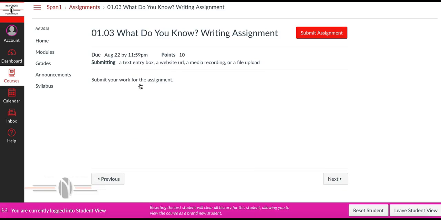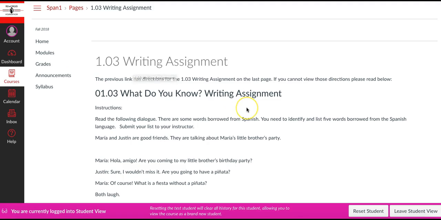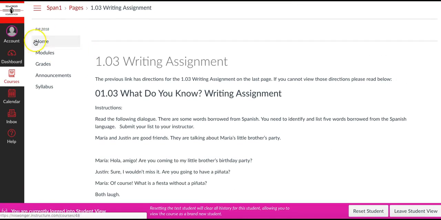Now, oftentimes you will click on an assignment and all it will say is submit your work here. And that's because the work that it wants you to do can be found in the previous link. It wants you to click on these and go through this information before you try to submit anything for the actual assignment.